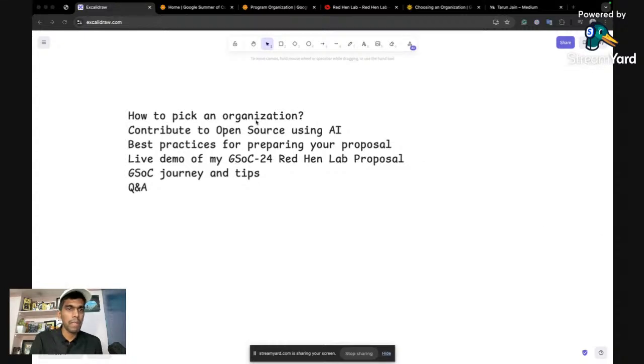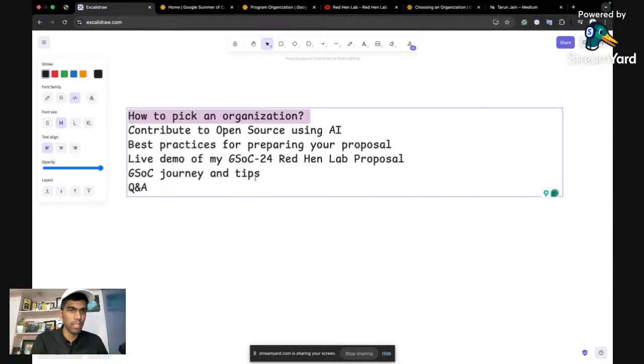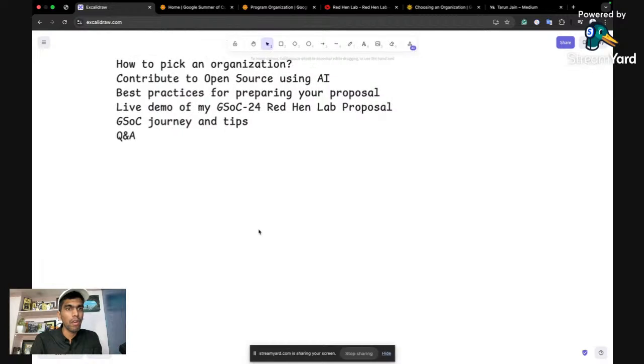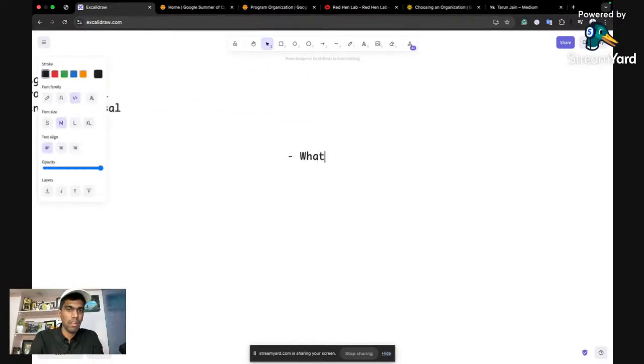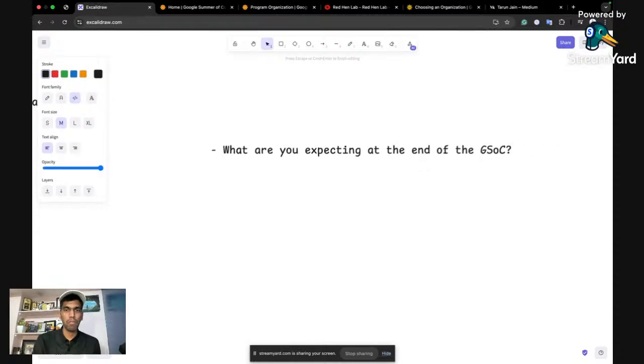The first thing we will be covering is how to pick an organization. Whenever you are working on how to pick an organization, you need to ask yourself: what are you expecting at the end of GSoC? There are different participants who join Google Summer of Code, and every single one has a different perspective on what we are supposed to achieve.